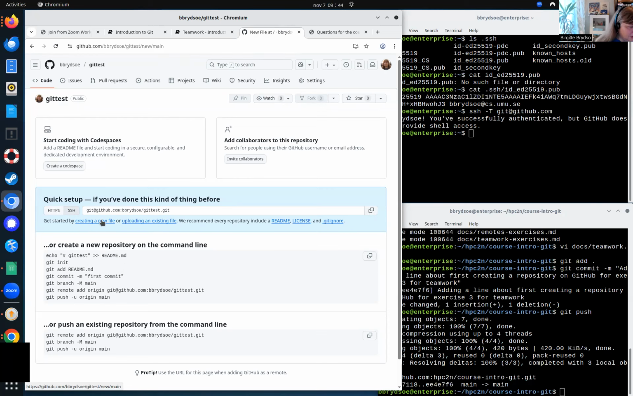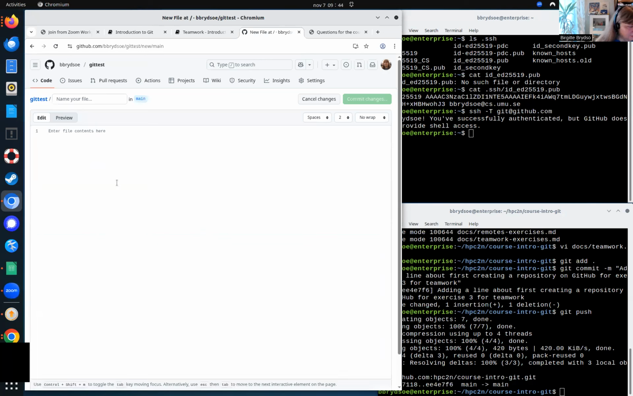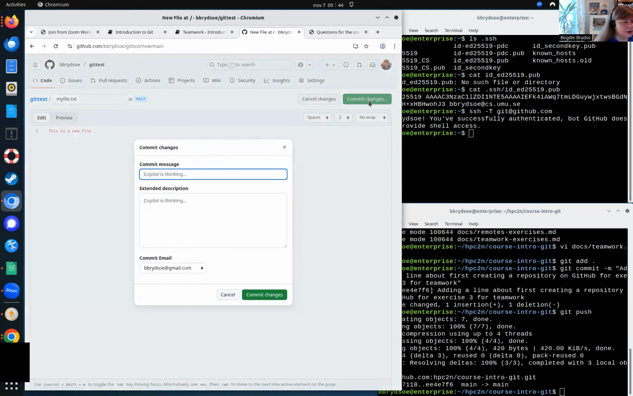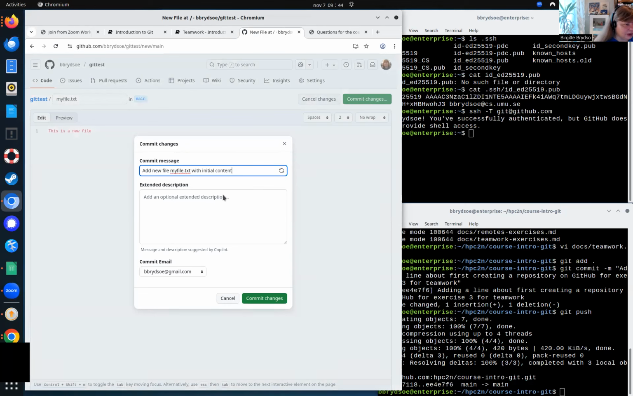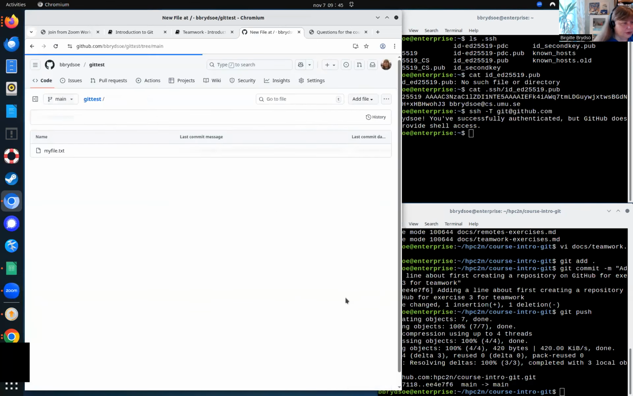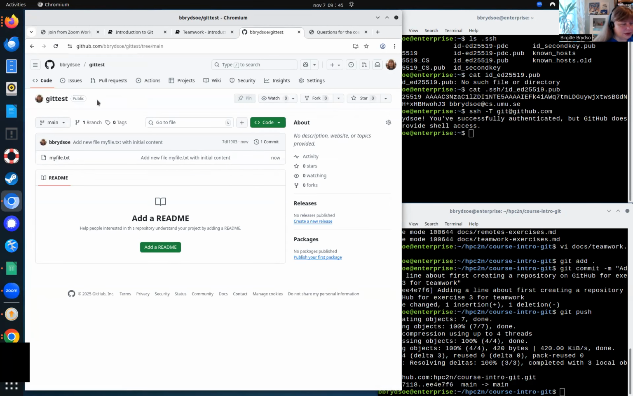I am creating a new file, so there's something in it. This is a new file. I will name it my file. And then I'm committing the changes. And I could write something here in the commit message. I'm just keeping what they are suggesting. So now I got this here. Now I have a file in it. And that means the repository exists.